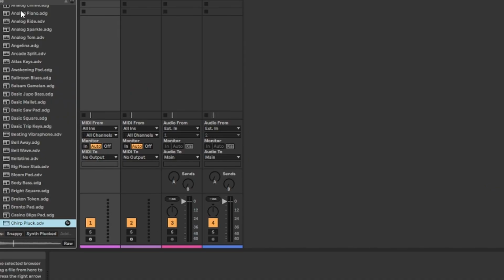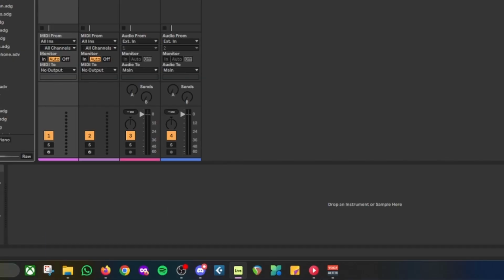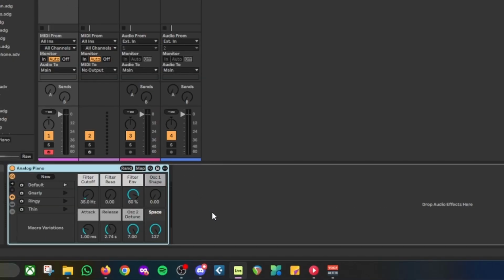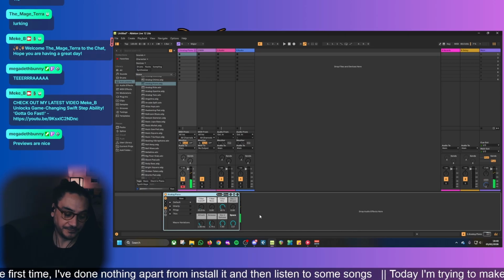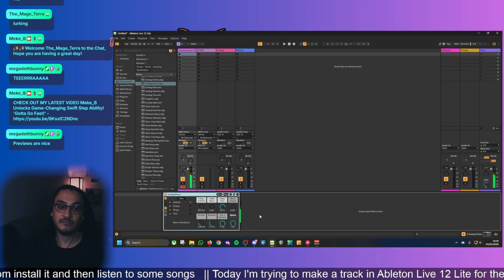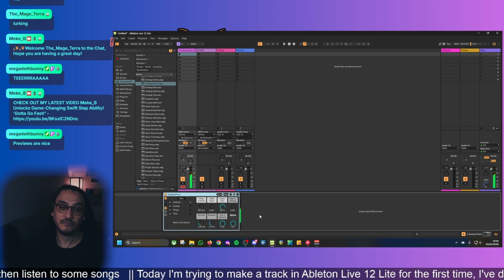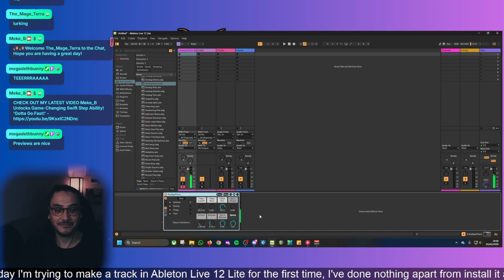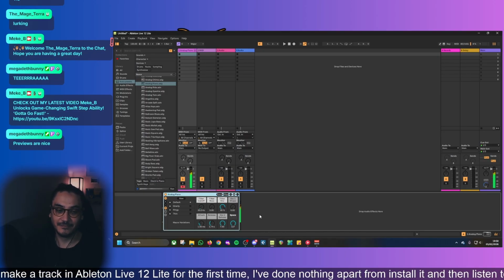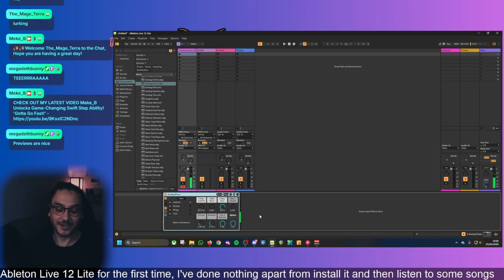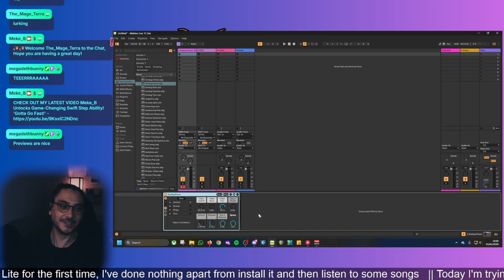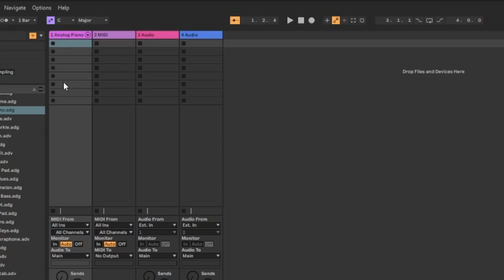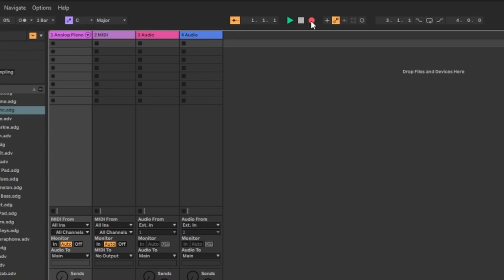So just out of curiosity, it said drop an instrument or sample here. If we drop this here, does that work like that? It does. I don't know why, but in my mind, I was thinking that sounds a little bit like Twin Peaks. Okay, so you literally just drag a piano into it. So what if you wanted to get rid of it? How do you do that? Also, what if I just click record?